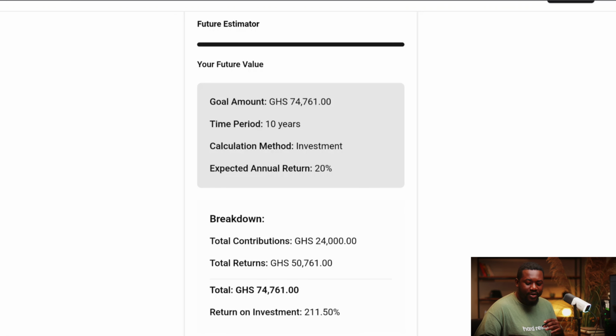Okay, so whilst you are spending everything you are making in a month from your 5,000, you are still leaving at least 200 every single month to invest. And for 10 years, this 200 cedis you are putting aside is going to give you 74,761. Now think about it.